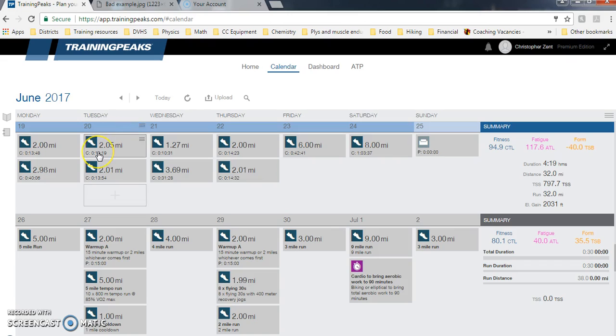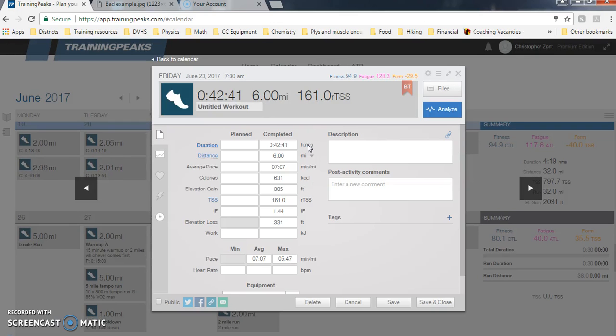The nice thing about fun stuff like this is that I can go through here and I can see various information for my run. So let's pull up Friday's 6-mile run. Okay? I will have all the information that's calculated right off my watch, from duration to distance to the average pace, the calories I project to burn based on my body weight, elevation gain, TSS, which is another, don't worry about that, and some of these other things, the elevation loss.